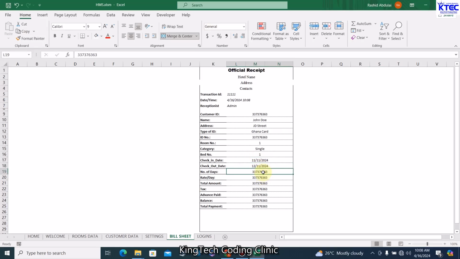The number of days, let's say 2. Rate per day, let's say 100. Total amount, let's say 200. Tax, let's say 0.5. Then advance paid, let's say 50 cedis.